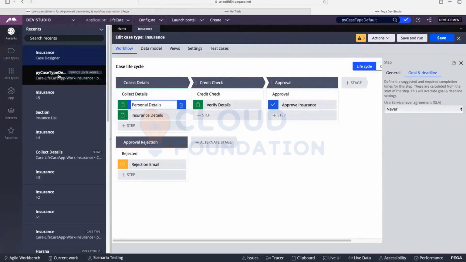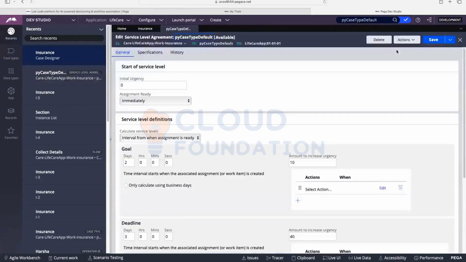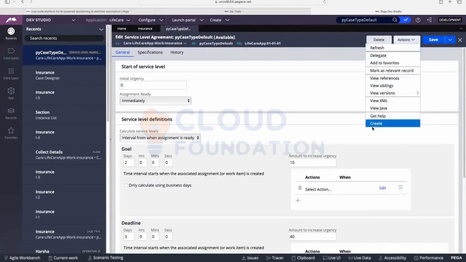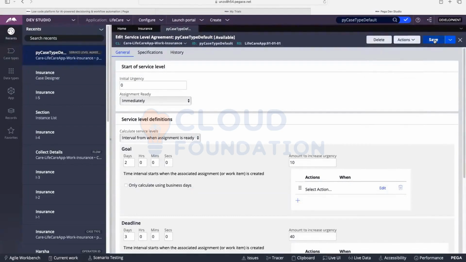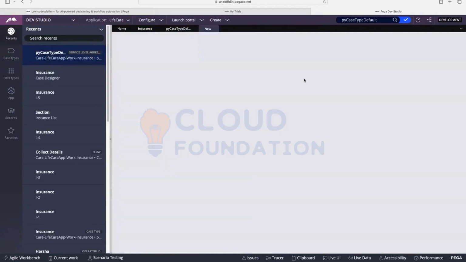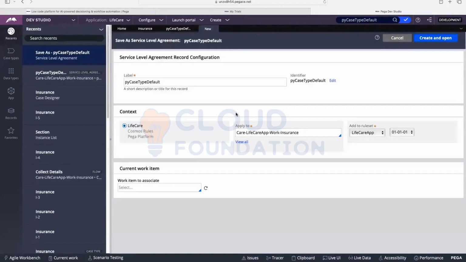I will go to the recent, I will open this one and do a save as, or we can go to actions and create. I will do a save as. This is our recording. The form, whenever we create a rule, will always be the same.